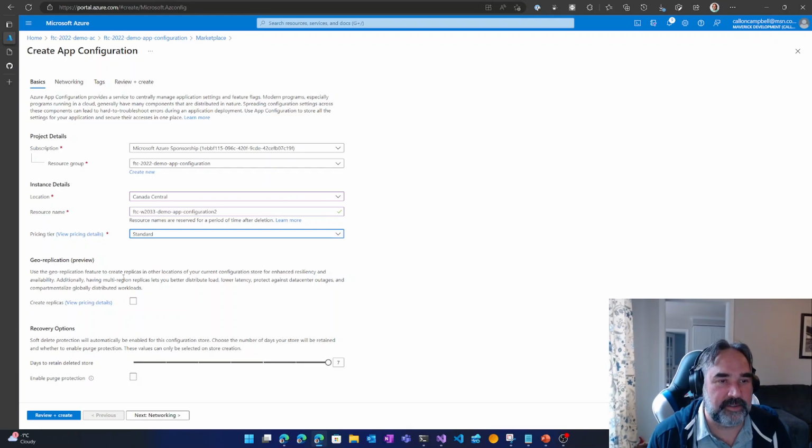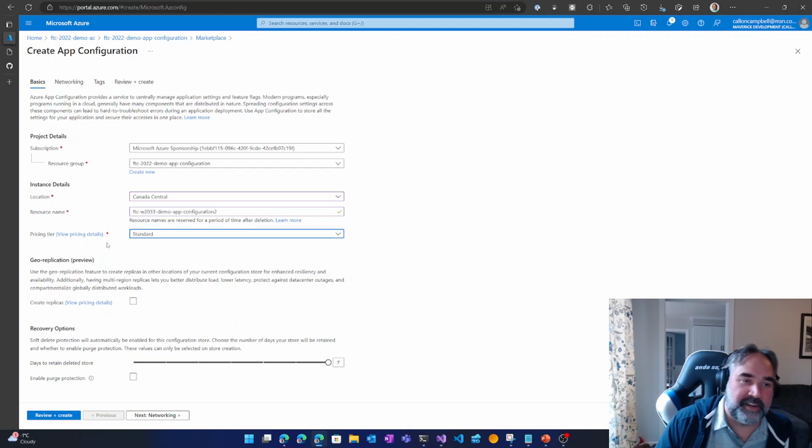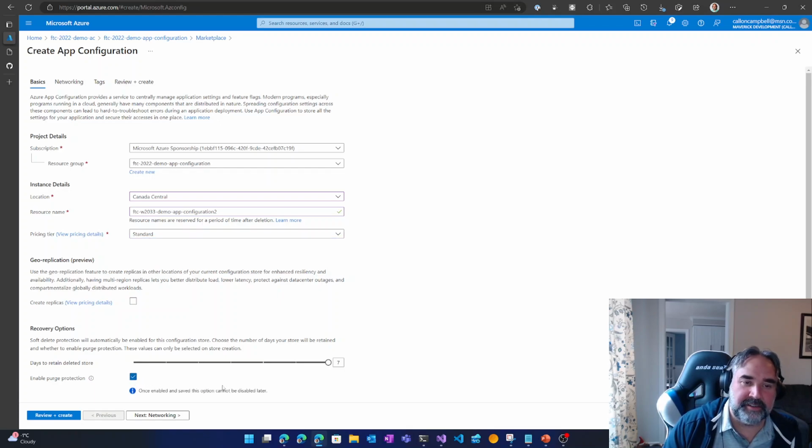Couple other things to make note here from a geo replication. This is something in preview recently. Definitely, when I get into the geo slides, I'll talk about it. So I'm going to leave it off for now. And for recovery options, we can specify how often we want to recover and whether or not we want to enable purge protection. So I'll turn that on.